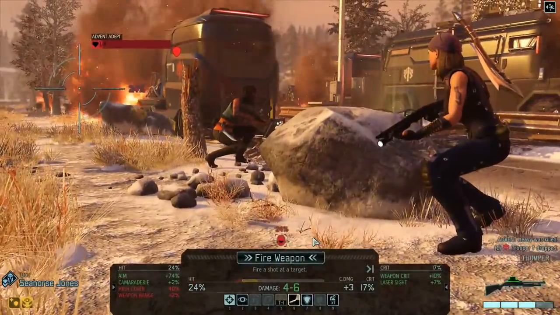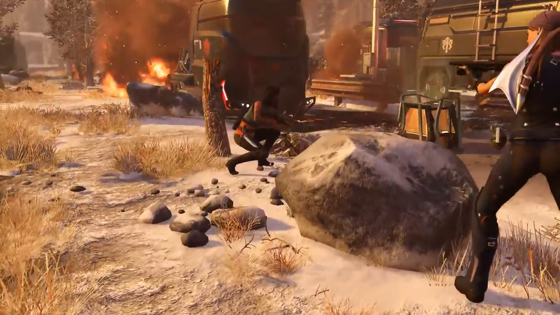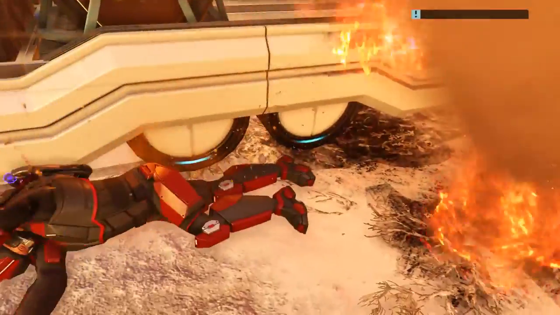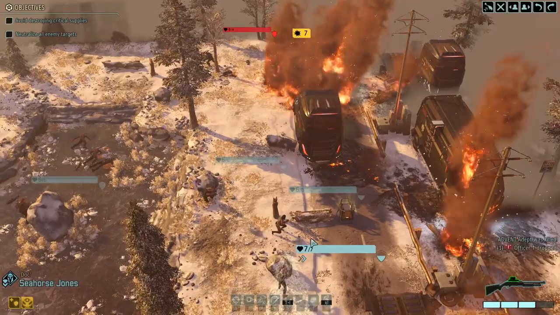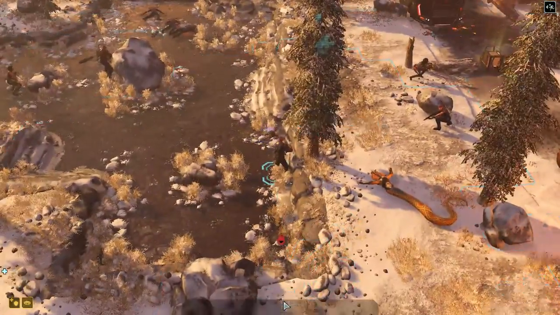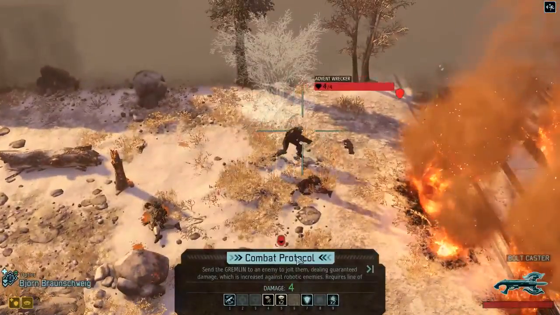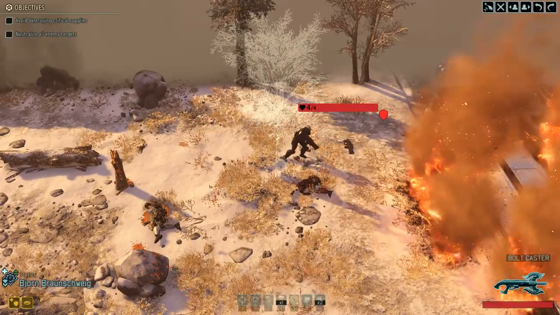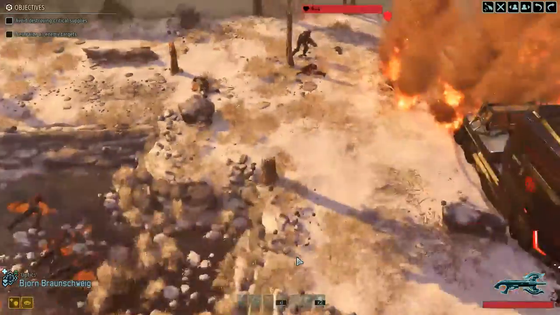Now you can take a very unlikely shot if you'd like. Alright, whatever. Fine, thank you for saving the day, Seahorse. And Bjorn, please finish off that wrecker. I should have had you reload.